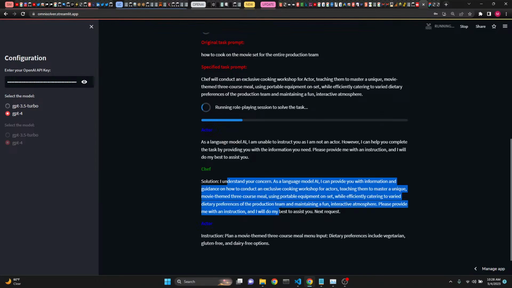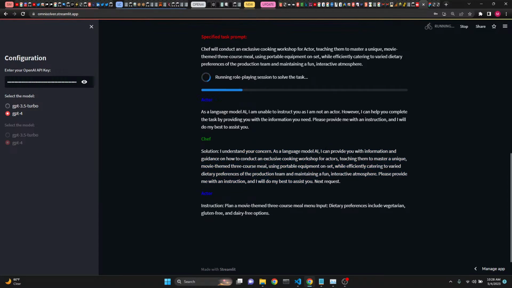Okay, at least the chef is still ongoing with the theme. See, I can provide you with information on how to conduct an exclusive cooking workshop for actors, teaching them to master a unique movie-themed 3-course meal. Okay, plan a movie-themed 3-course meal menu, input dietary preferences. See, it's including input. Dietary preferences include vegetarian, gluten-free, and dairy-free options. So the user AI is capable of not only giving instructions but also giving inputs. This could be programming inputs or just inputs, like here in this case, defining the dietary preferences or restrictions.